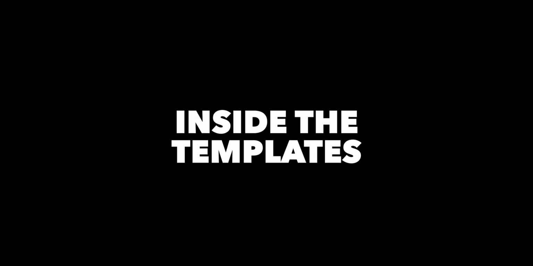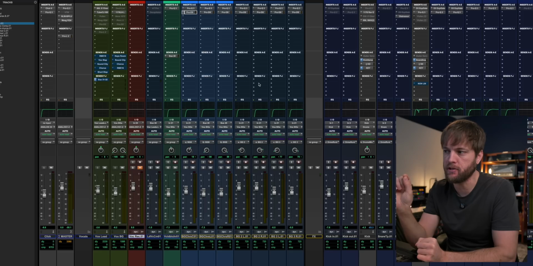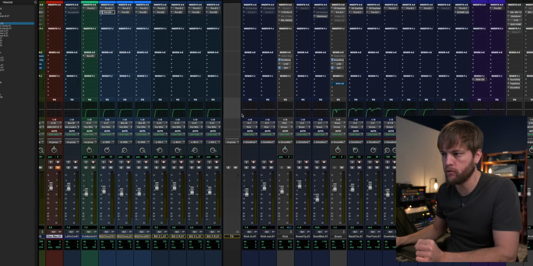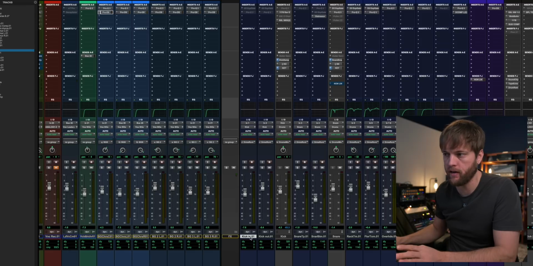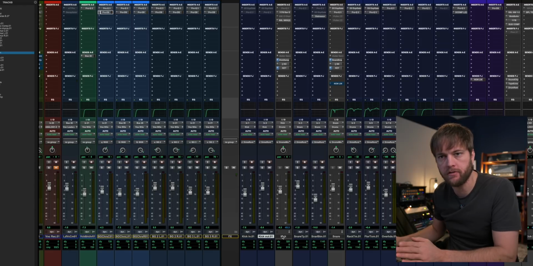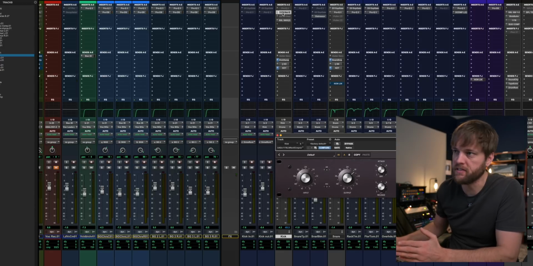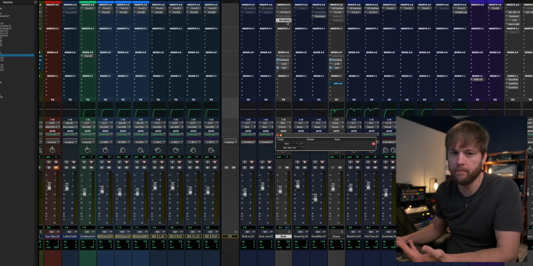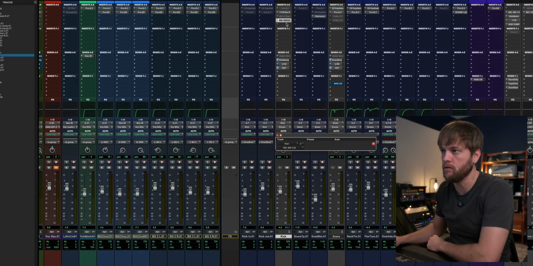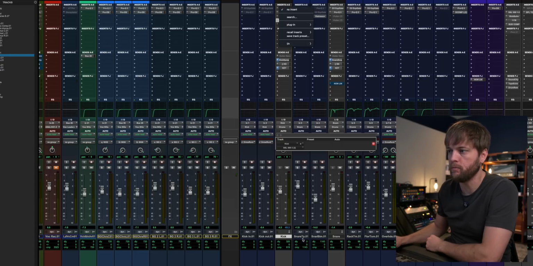Next, I just want to take a look at what exactly is in each of these templates here. So we have the drums, right? I already showed you the audio tracks going to a bus. My kick in, kick out are going to a kick bus, which allows me to put this 1176 on there, and my SSL 611 EQ. Same thing, snares going to a bus.